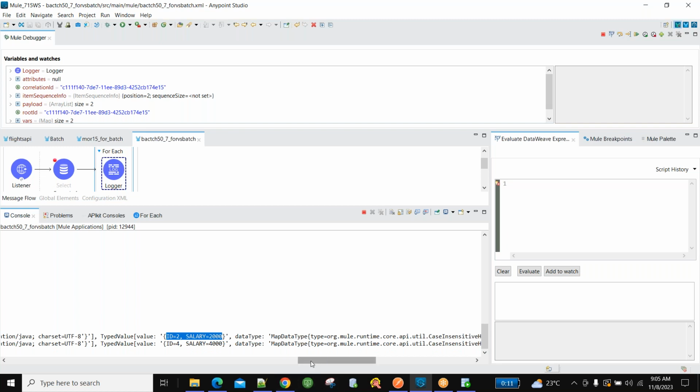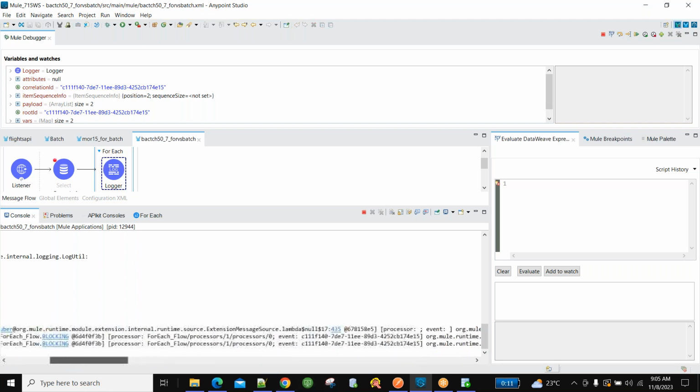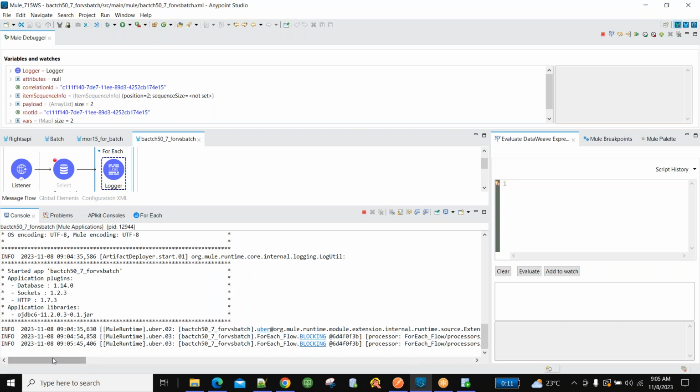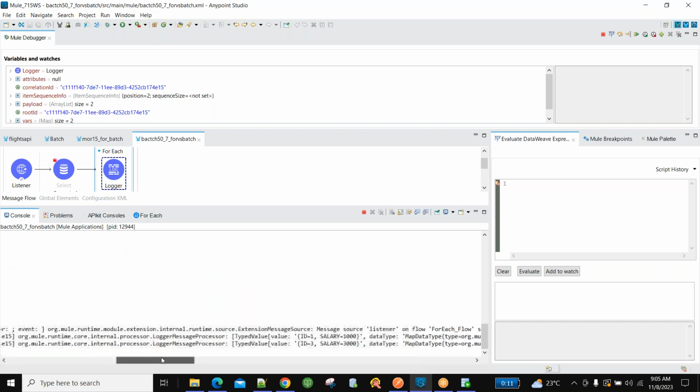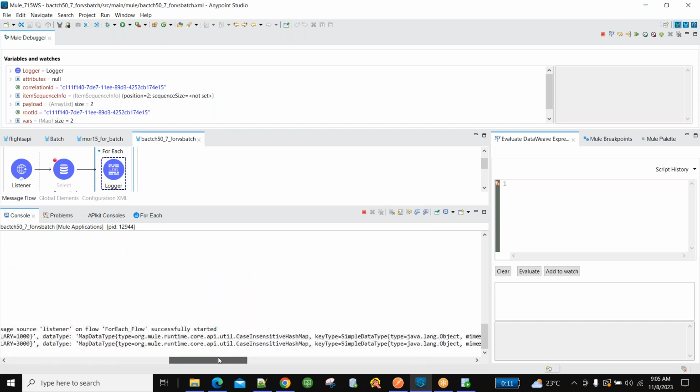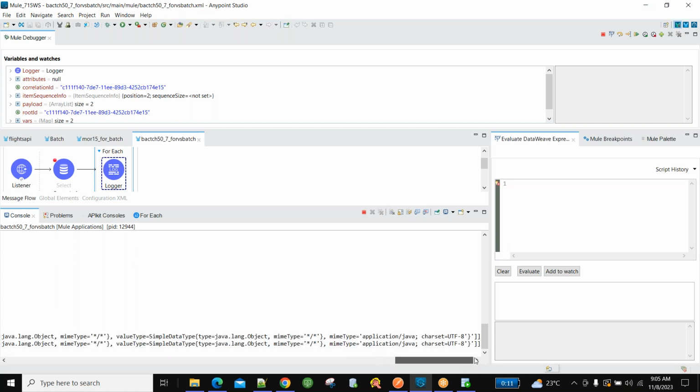Again, third and fourth. The third record will be here. See, ID 3, ID 4.